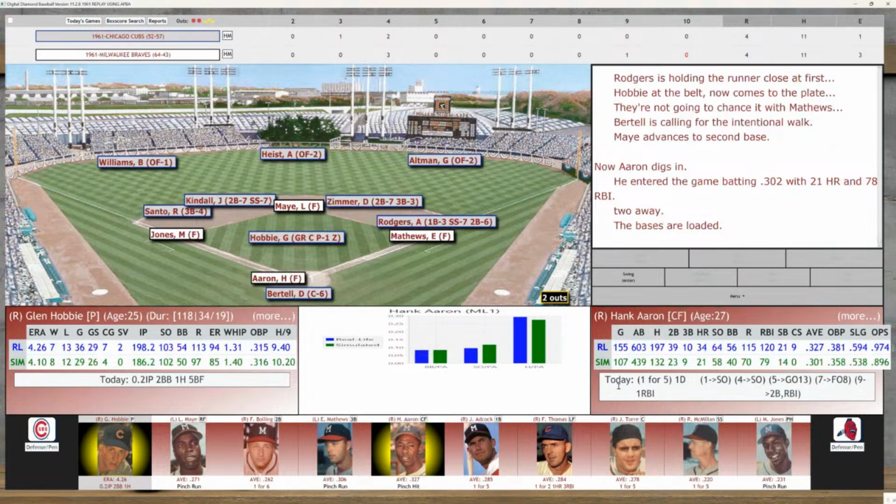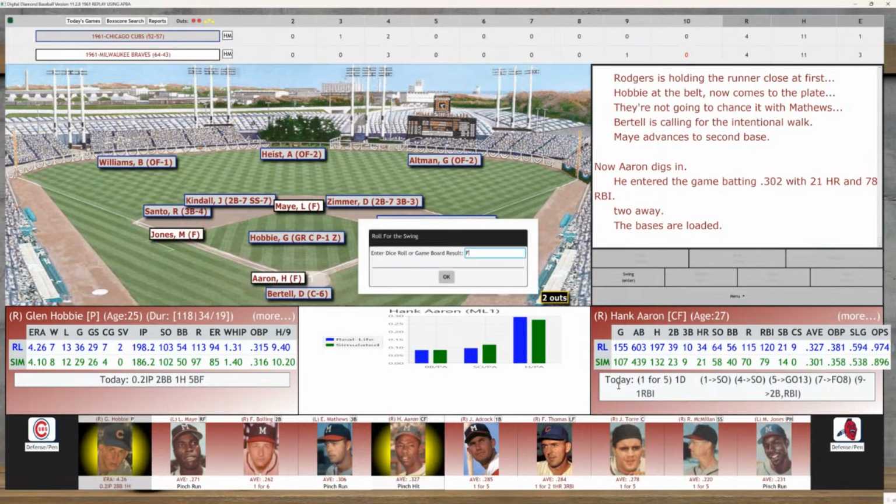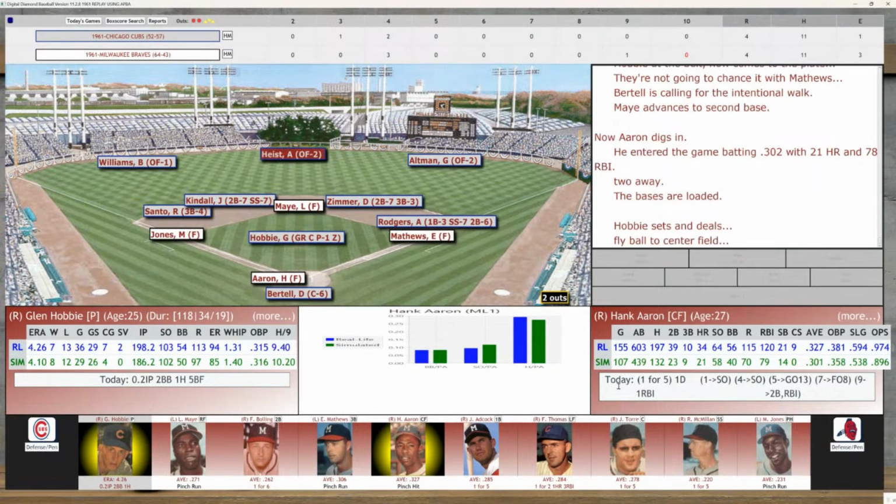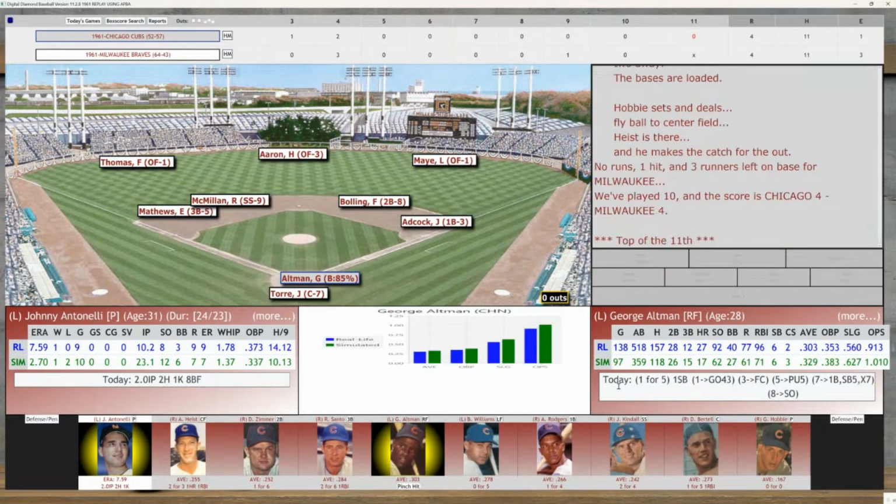So here's the pitch to the Hammer. He could really be the hero. He tied this game up in the 9th. Can he win it in the 10th? And that is going to be a fly ball in the left field. Billy Williams makes a running catch and robs Hank Aaron of a game-winning single, folks. Nice play by Billy. And we're going to the 11th inning.